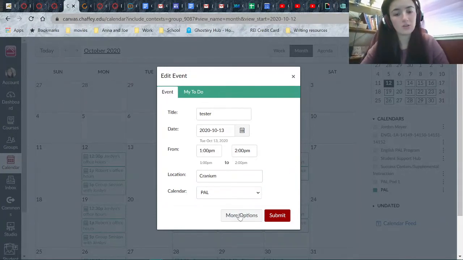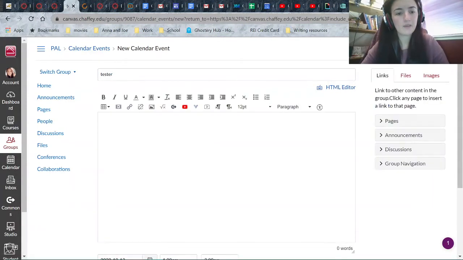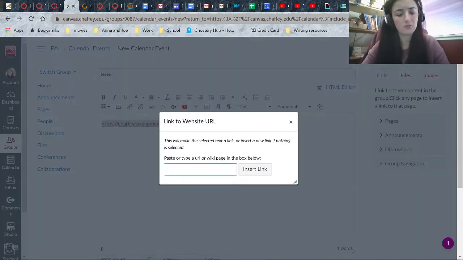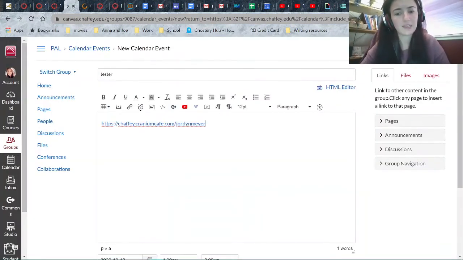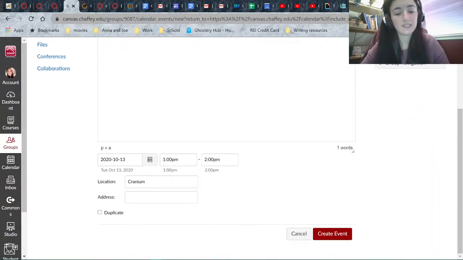This doesn't have the complications that you need, so I'm going to go to more options. Now you can see there's a place to put an explanation or body, and this is where I'm going to put my Cranium link. I'm going to paste it, and then link the URL with the same link. If you just paste it into location or address down here, it doesn't make a link, so you can't just click it. They have to copy and paste the link into a web browser.